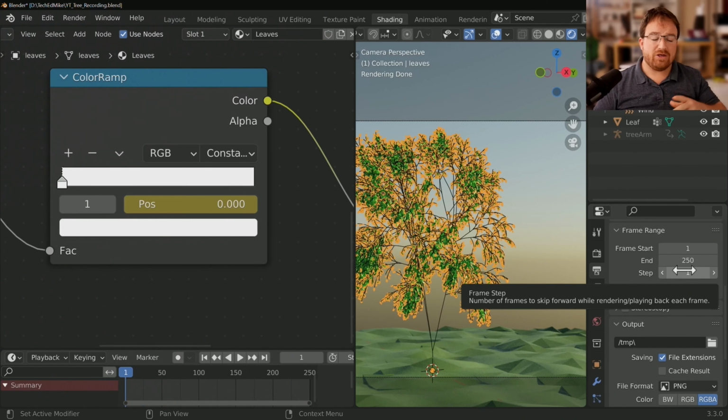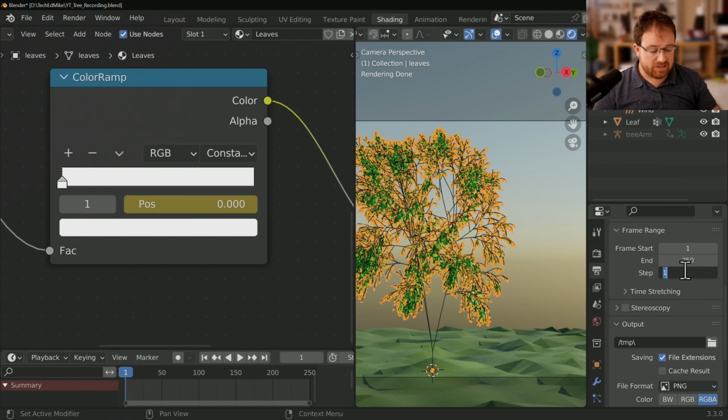But at the moment, I actually want it to step through rather quickly. So instead of rendering 250 frames, what I could do is increase the step to 10, and it's only going to render 25 frames, which should be much, much quicker to actually have a look at. Or we could do 25 as a step, and then it will render out 10 frames. So we get a sample at each point through the animation.